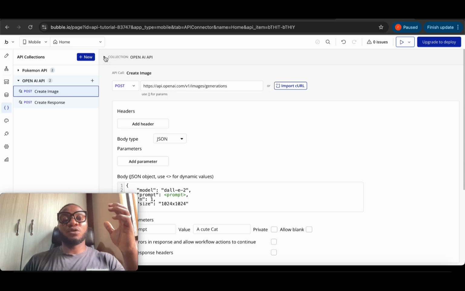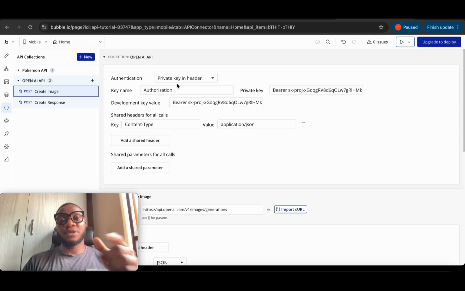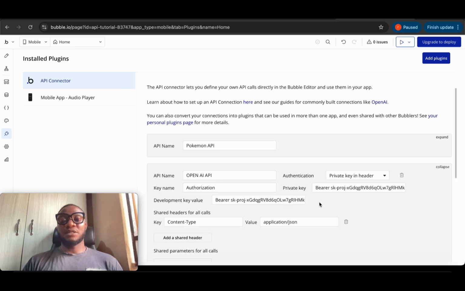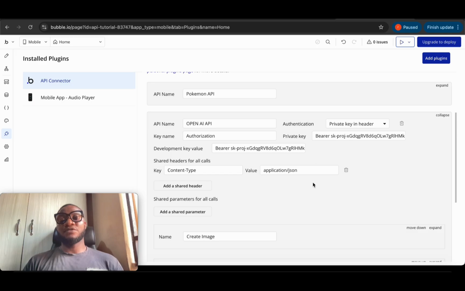So what you need to do is come to the top and click the drop down here. Once you click the drop down, you now see the shared headers that they have, everything just as it is in this other place. So when we go back here and go to the API connector and come down to OpenAI API, expand this, and then come up here, you notice that we have the shared headers.